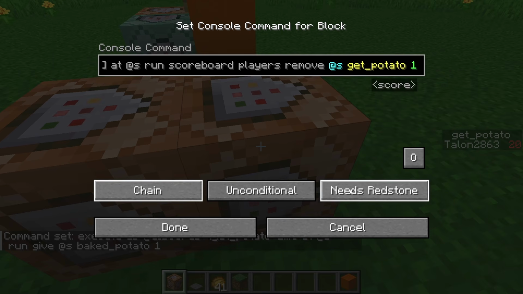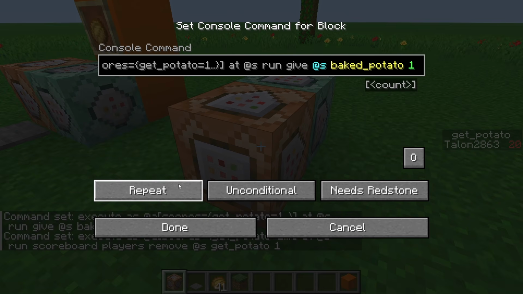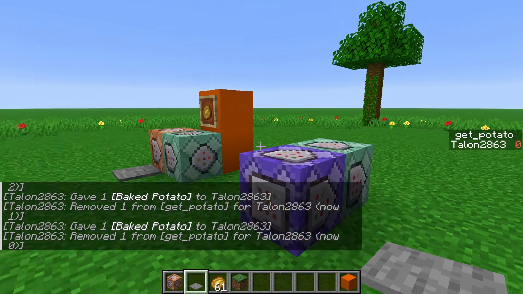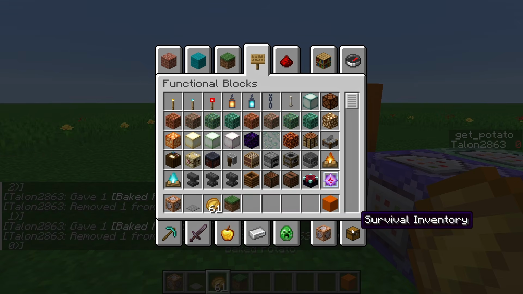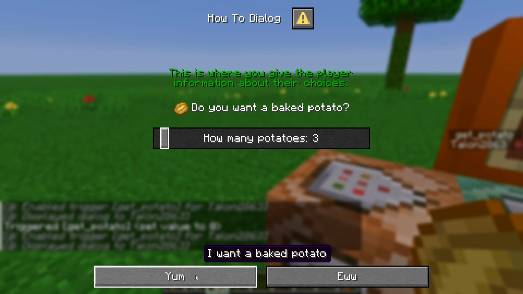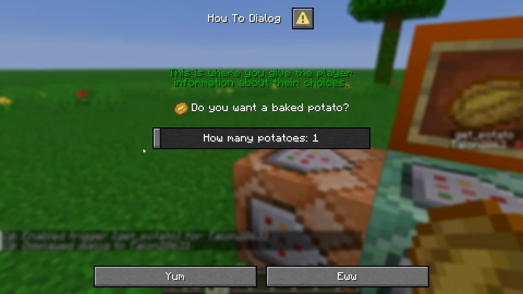So let's set this second command block to be chain, always active, and then the first one we're going to do repeat. And we'll also set this to be always active. And now I get 20 baked potatoes. And let's run this dialog again. Let's say I want 3 more to hit the 64 stack limit. There we go. And then let's make sure that the exit action is working.